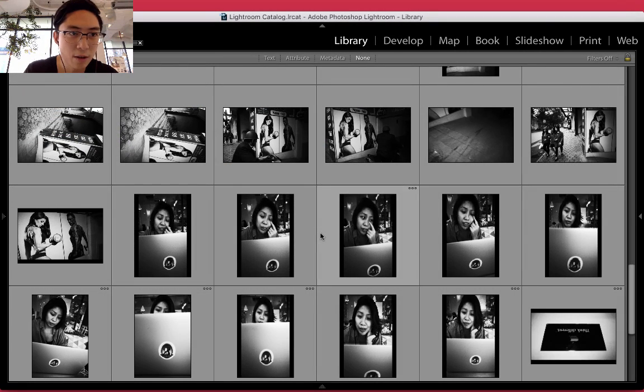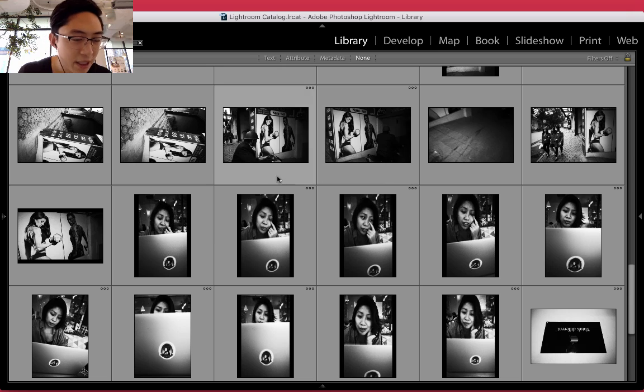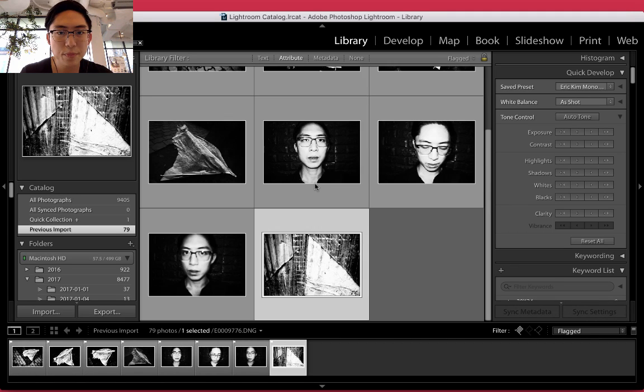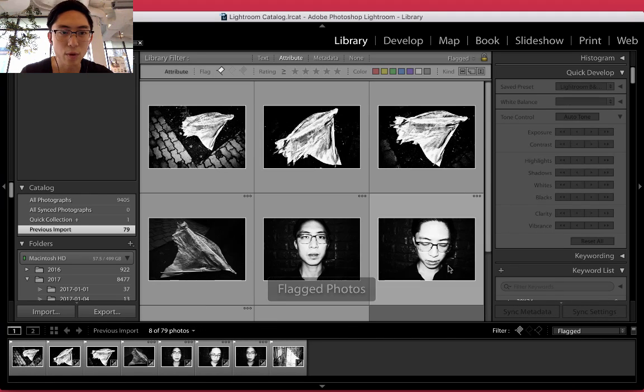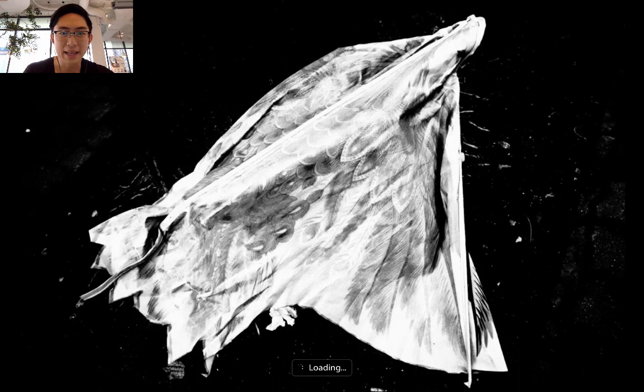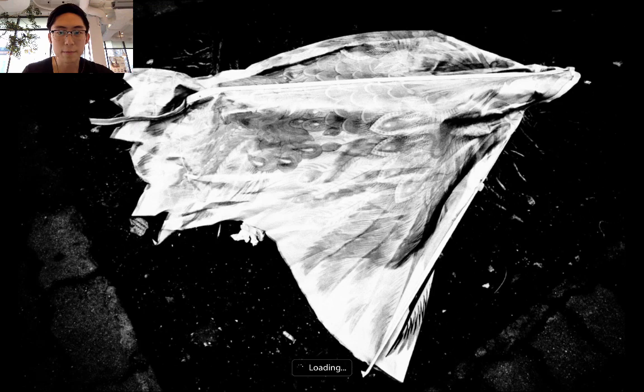So I'll press L again to turn back on the lights. I press Shift Tab to collapse or expand all the sidebars. And in the bottom right corner where it says filters off, I'll click flagged. And I can quickly look through all my images. If I want to see an image full screen, I press F to look at the image full screen, and I can use the left and right arrows to look at my images a little bit more closely.